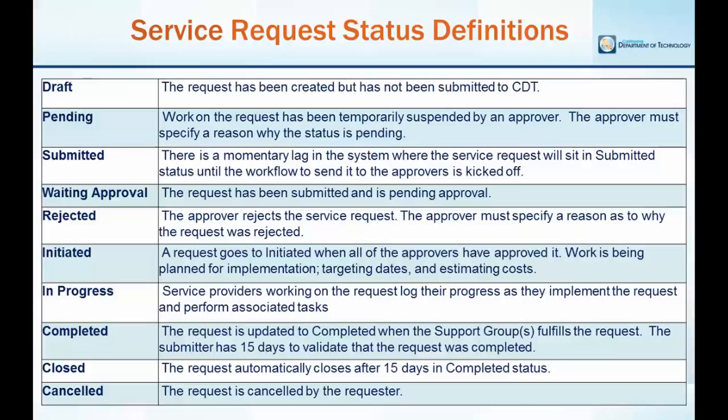CDT. In addition to these statuses, there's also the rejected status, which means one of the designated approvers, either from your own department or from CDT, has rejected your request. The reason it was rejected should be listed under the approval history section of the service request. After a request has received all of its required approvals, it will then change to initiated status.